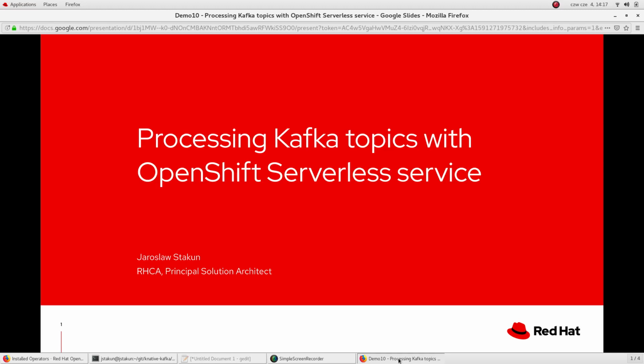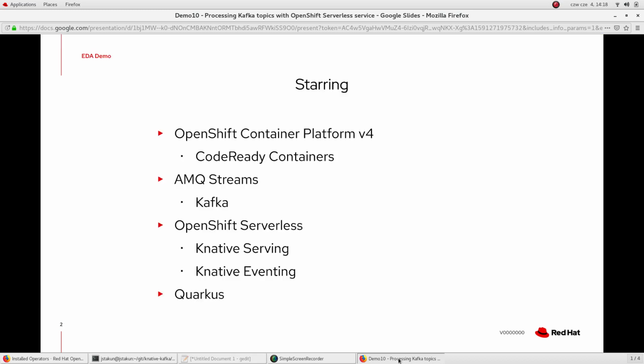Hello, in this demo I will show you how you can build an event-driven containerized application using OpenShift and OpenShift-based components. So first let me introduce you to our stars of today's demo. As I mentioned, OpenShift is the runtime for the application and all the other components.